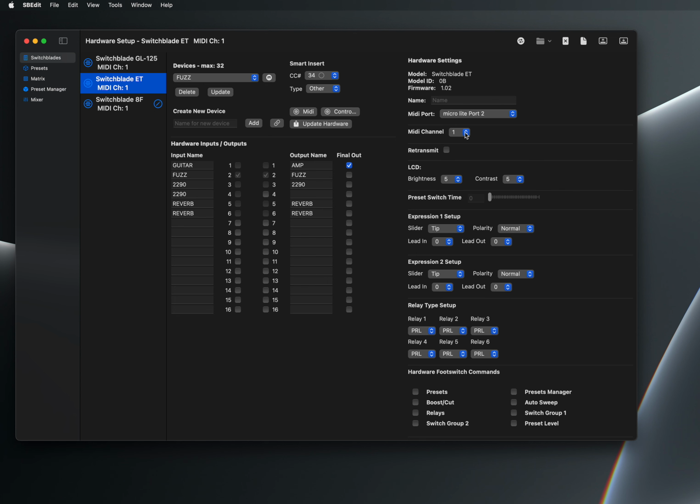By the way, this will change. I now can change the MIDI channel on the units. I kind of do a weird thing where I write the MIDI change and then I switch SBE, the app, to that new MIDI channel because the Switchblades will immediately switch. The GL acts a little strange sometimes, so hopefully we'll see if that works or not. But you're not really going to change the MIDI channel that often, I don't think.